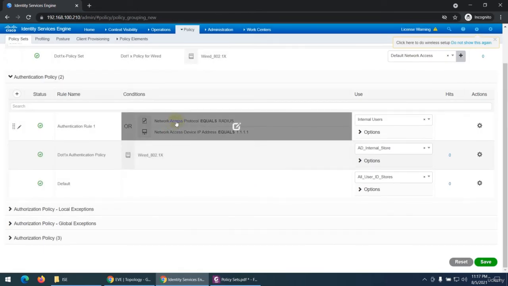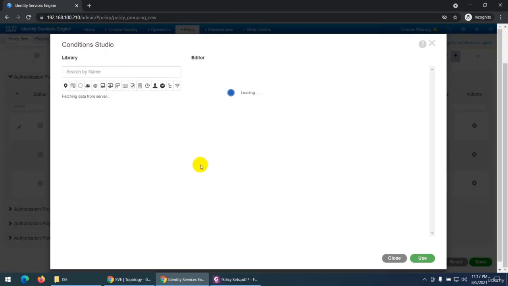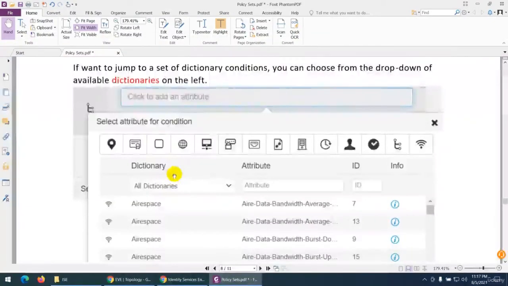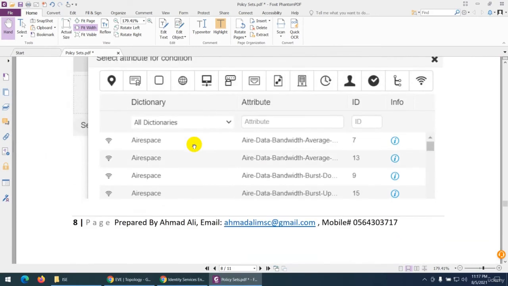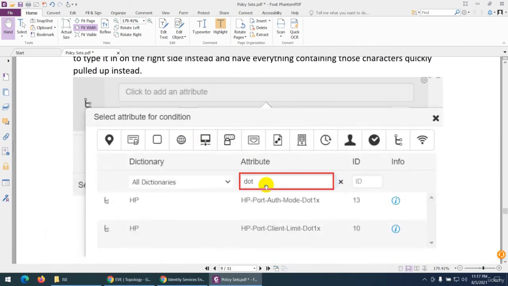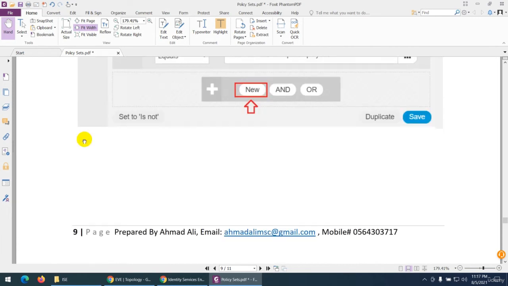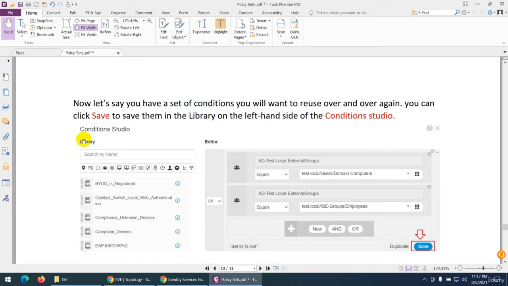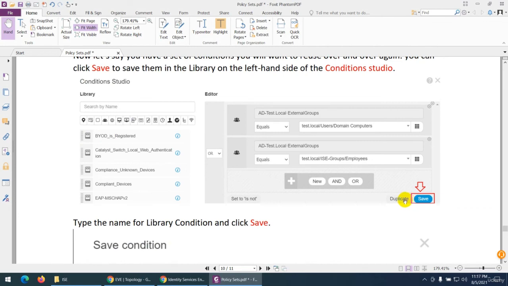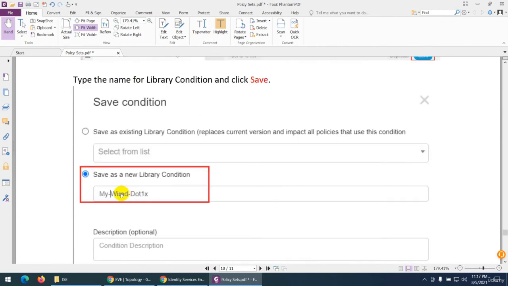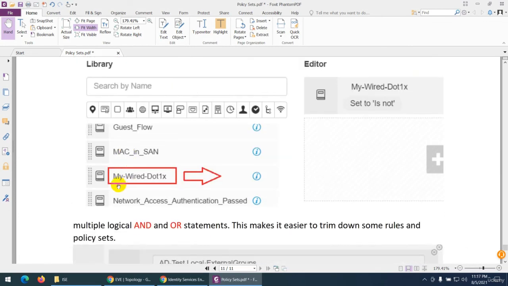So this is Condition Studio. First it will look difficult, but later on you will get used to it. So here you can search, I told you, and here you can type new to create a new one. Like here I say local external AD, and second is my employees and domain computer. I put R. This is what I was showing you, but it was not showing me, so that's why. And in this Condition Studio, you can save them to use them later on. Give them any name, and later on you can drag them to use them.